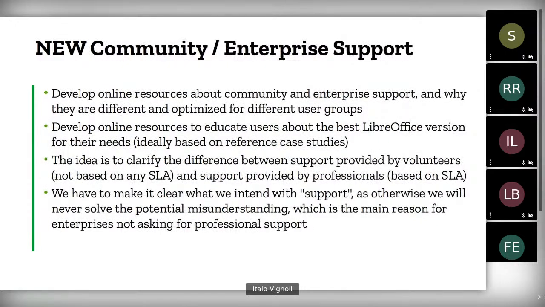About community and enterprise support, I've already anticipated this. We need to make it clear that volunteer support is not a service and is not based on any service level agreement, while professionals provide support based on a service level agreement. We have to make absolutely clear where the volunteer support ends and the professional support starts, because this is probably one area where we have not been very good at communicating in the past.